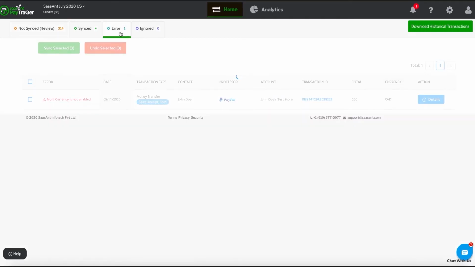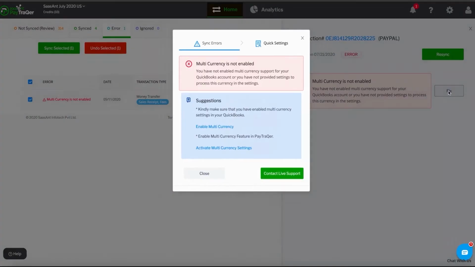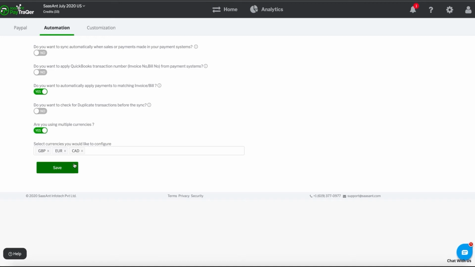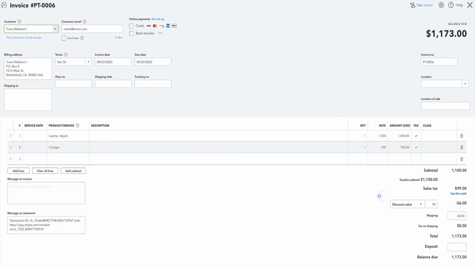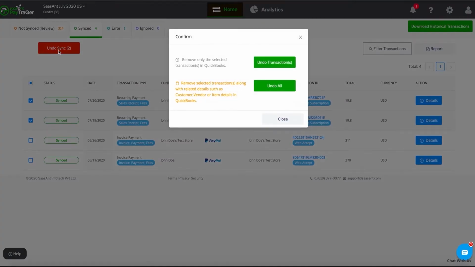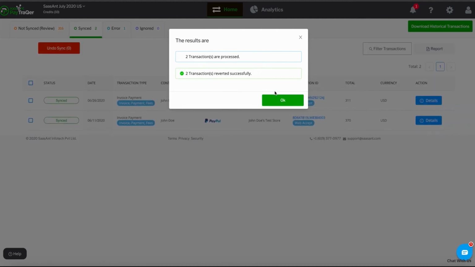The Error tab shows the failed records along with accurate suggestions to resolve the error. You can correct the issues and resync the transaction. PayTraQer exports the itemized information, fees, taxes, shipping charges, and refunds with 100% accuracy. To roll back any synced transactions, just select the transactions and hit the Undo button to completely roll back all details. This way, you have the sync completely under control.